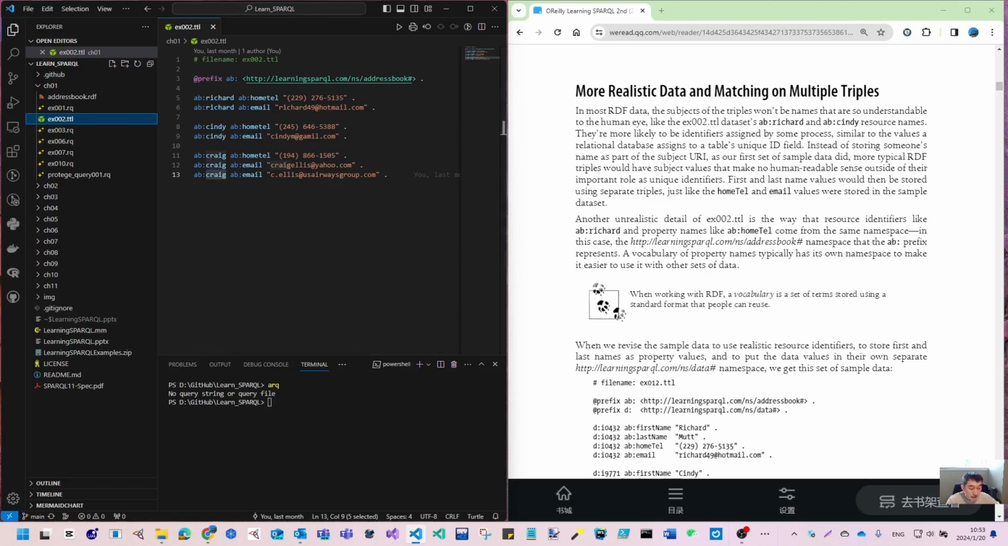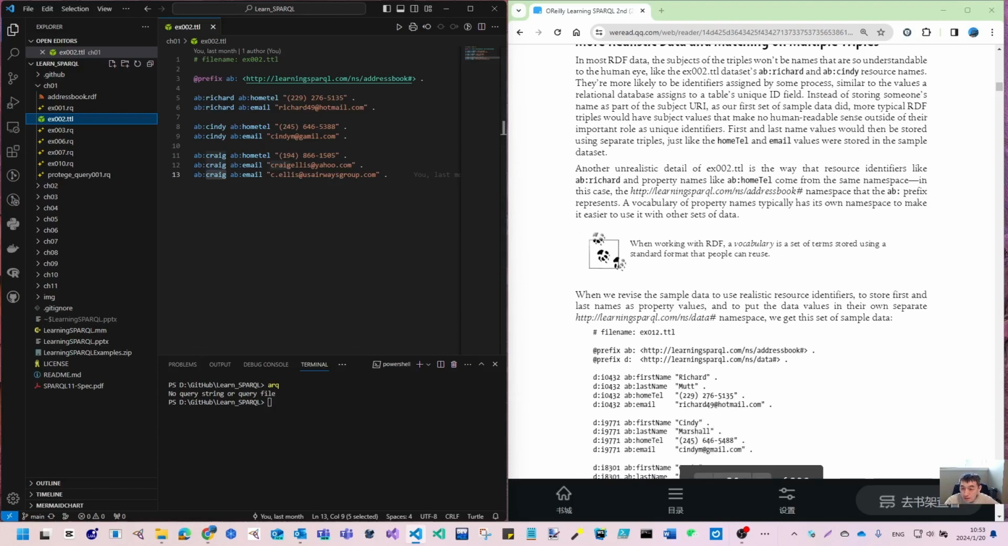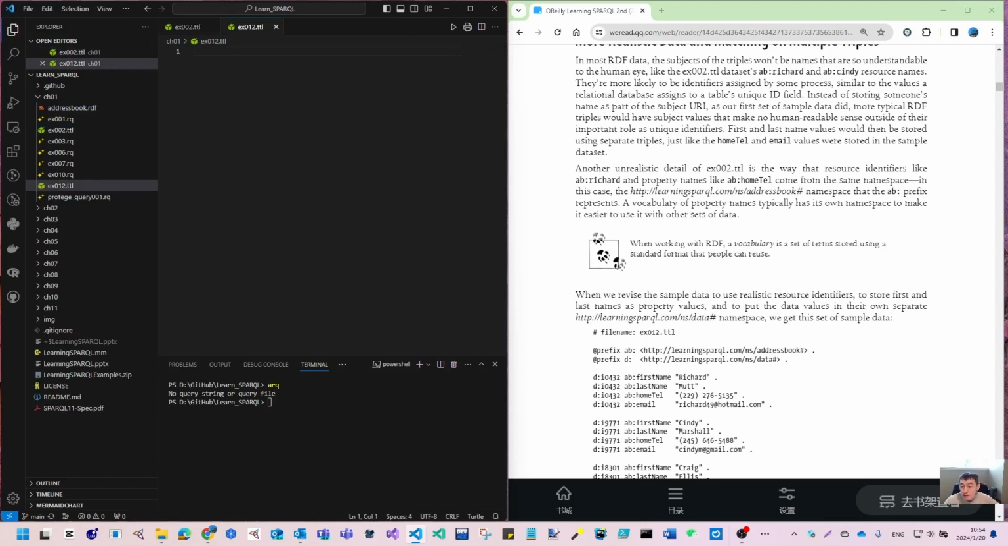So let's continue. First, we have already tested this EX012 TTL during the last video to build the ontology. So let's create this file in plain text. So let's make our EX012 TTL. The difference we also mentioned already.